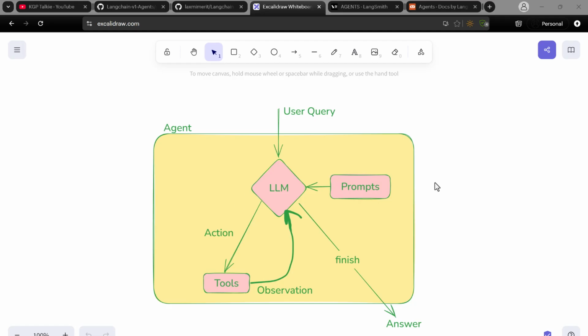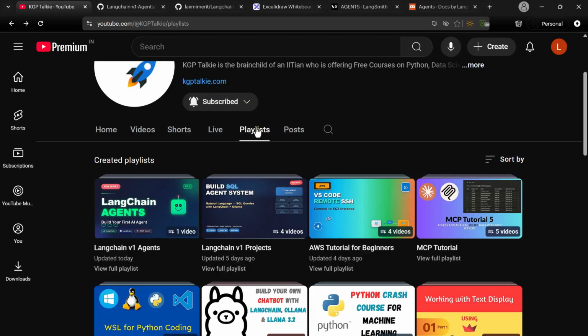So this is our agent architecture and how it is going to work here. We have the user query, and then we have the agent. Then we have our LLM, and this agent accepts three things: the prompt, LLM, and the tool. These are the three things it accepts, and then it becomes the agent. All right, perfect.